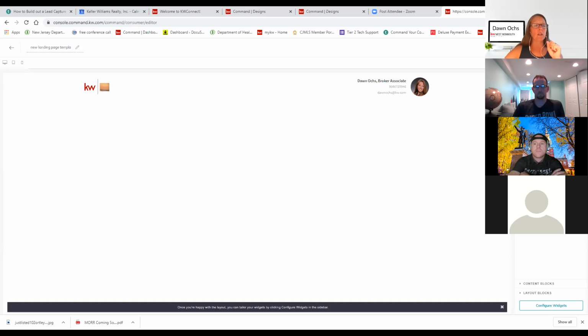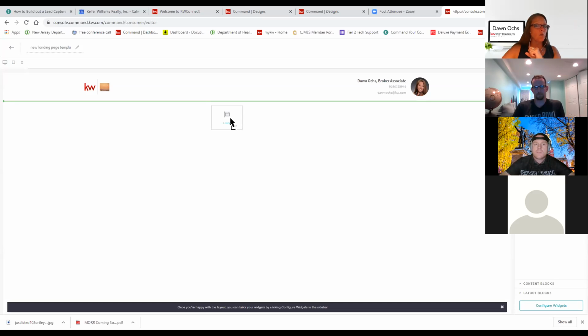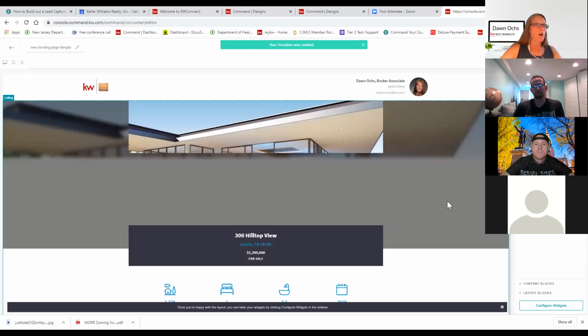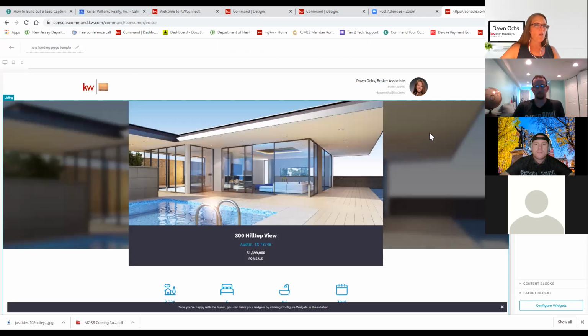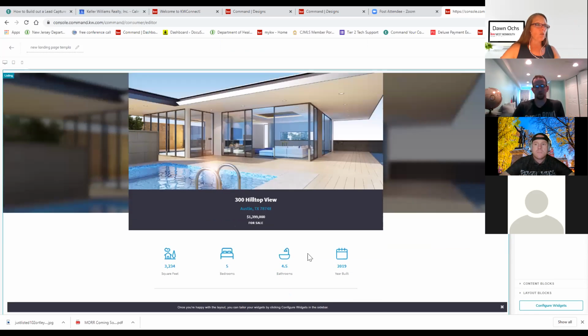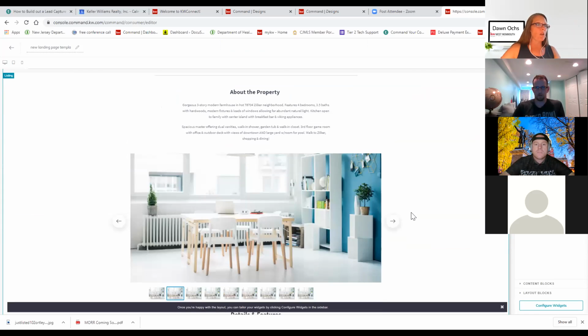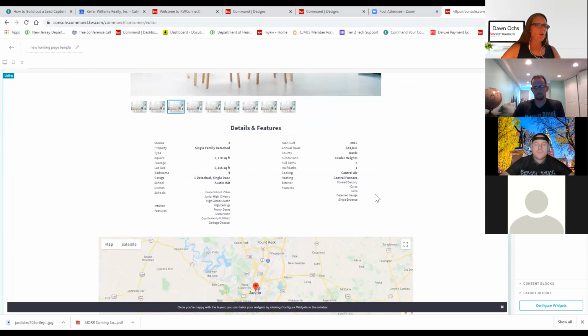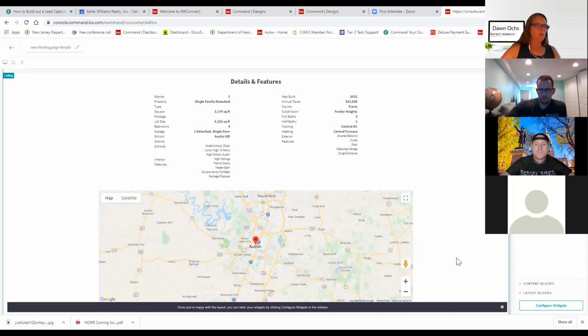Now I need the listing, and what we're doing now is we're just building the blocks, and then we're going to do the content after. So let me click and drag the listing block over, and it's going to go underneath my branded header, and I can see that because that's where the green line is, and I drop it right there. And now you see this is the block where the listing would show up. So the first block is the pictures, then you have information about the property, the carousel of photos that will show up here, details and features, and the map will show up below.